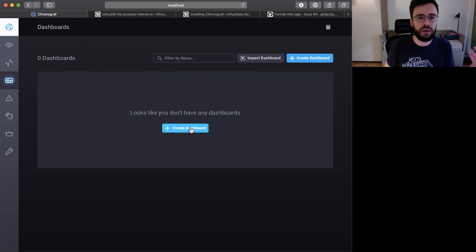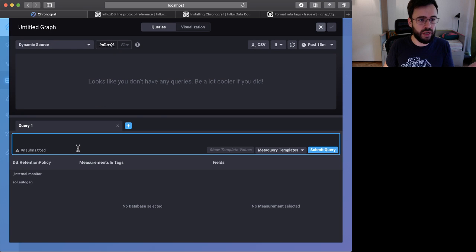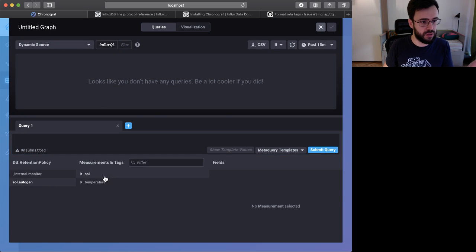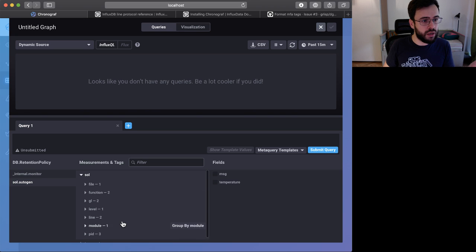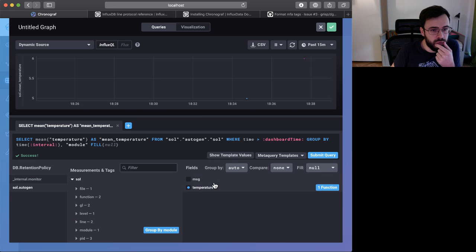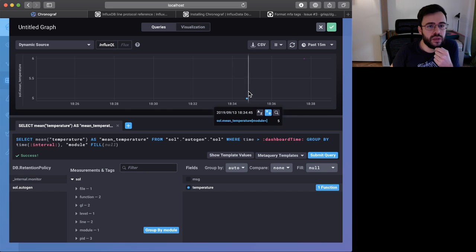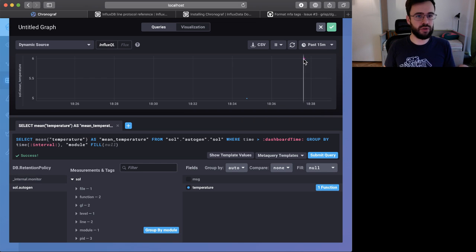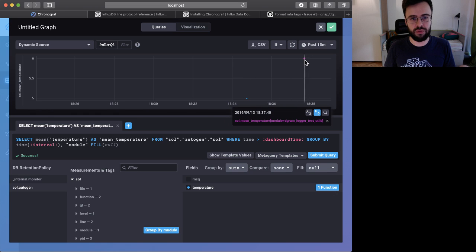I could then create a graph where, let's see if we can get something showing already. So I want to graph temperature. No, that's the other one. File, function, level. This is group by, so I could group by module, let's say, and I want to graph the temperature. So that means this is already cool. This already works. You can see the temperature value I sent here. This was sent from the shell, and this was sent from my module.